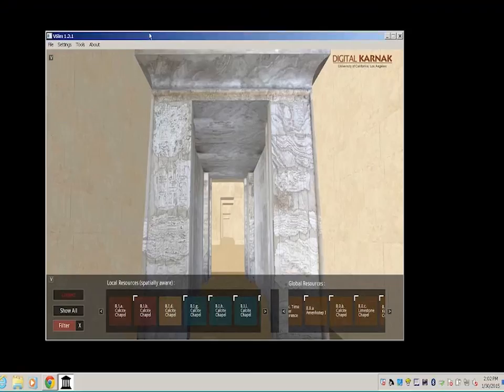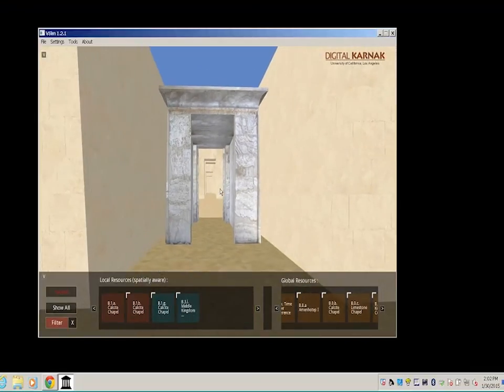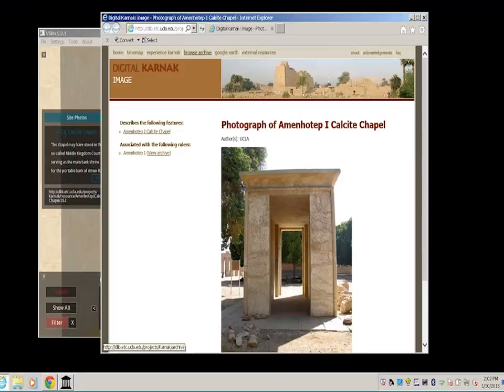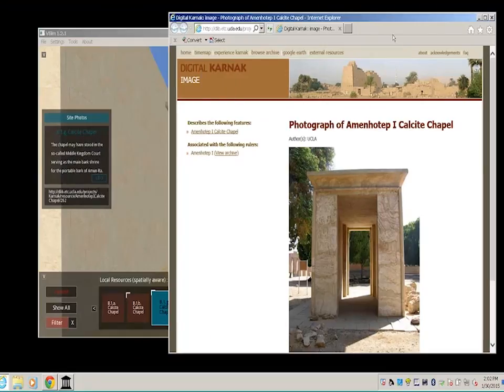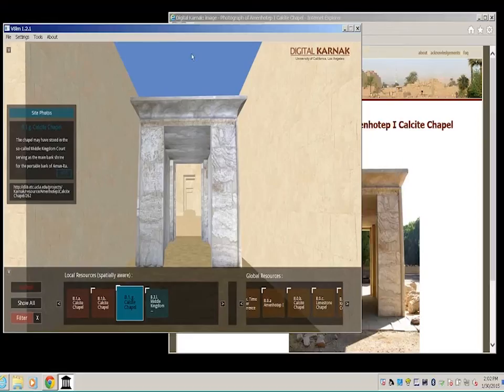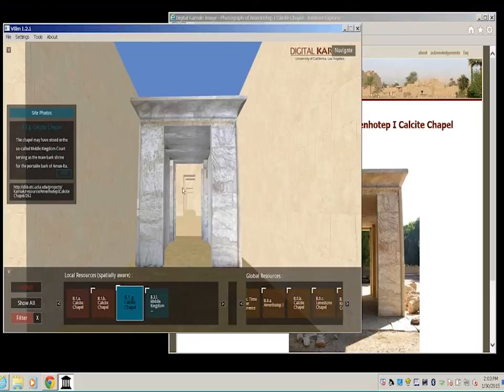So one of the things that we worked on doing to add some value to this content was also repositioning some of the imagery. So when Lisa clicks on the embedded resources for site photos, these will actually reposition the screen to show the same view as the image in the Digital Karnak website. So you can compare the modern Calcite Chapel, the reconstruction at Karnak today, with that of the model.